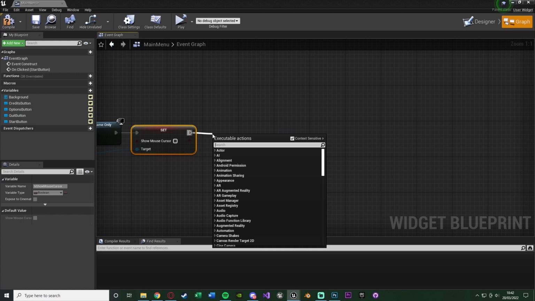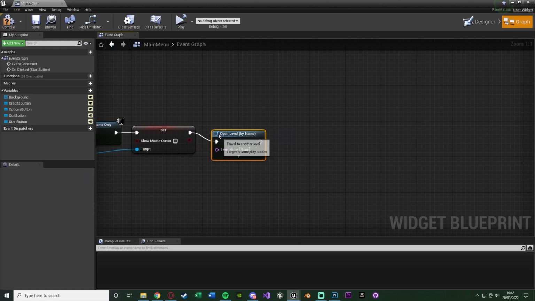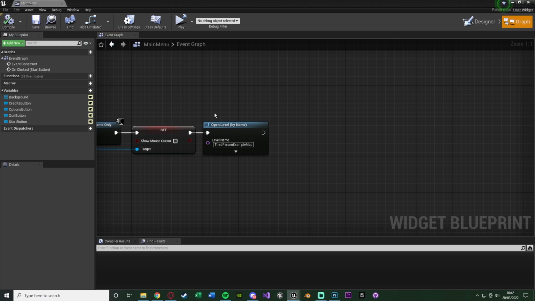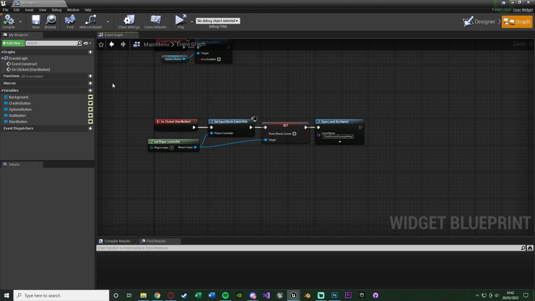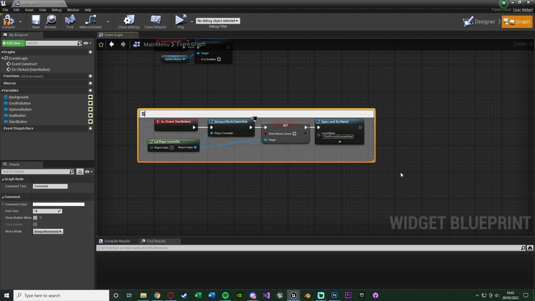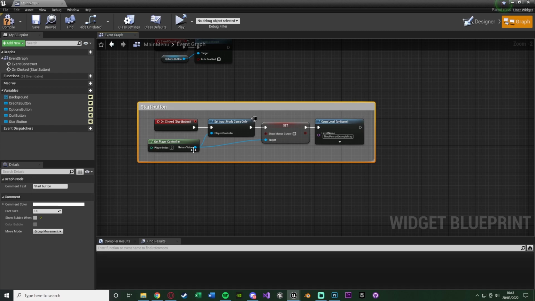Then after this, finally, we're going to do open level by name. And this is where you input the name of the level that you want to open up. So for me, that is going to be the third person example map, but for you, this might be a completely different map if you've changed it. So obviously just set it up for whichever map you want to load up, and you have to make sure you spell this perfectly correctly, otherwise it won't work. So we compile and save that, and now I can start my game. So I'm going to select this, hit C to comment it, naming this start button, just so from far away when I'm zoomed out, I know exactly what this does.